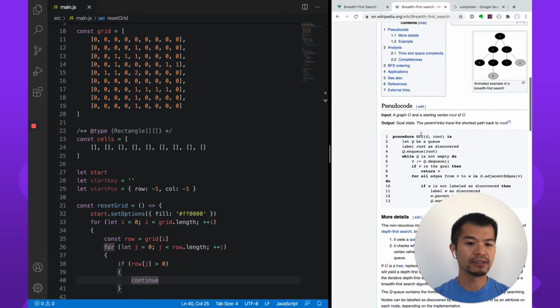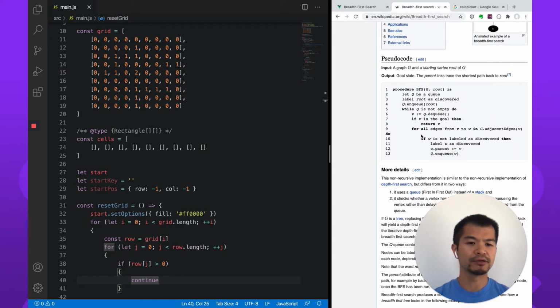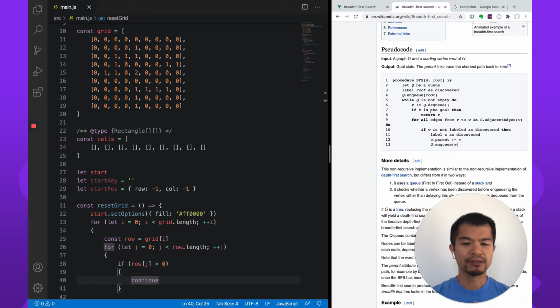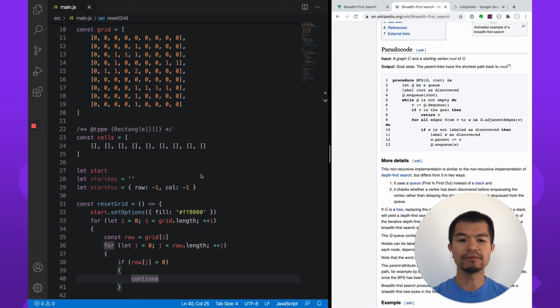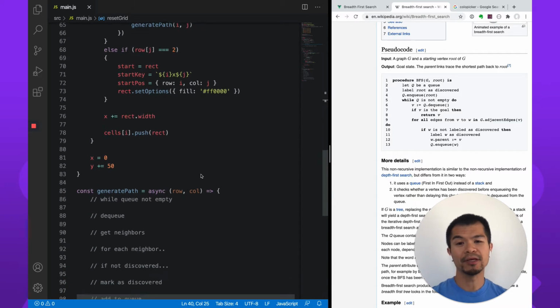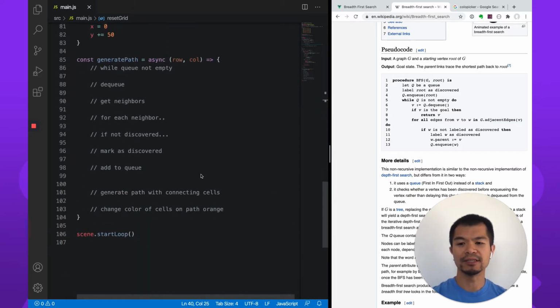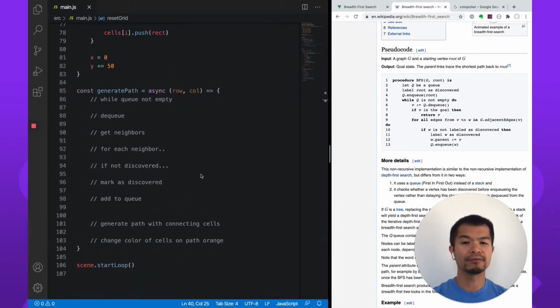So here's some pseudocode. And this is not exactly descriptive. So we've actually translated it into what you're actually going to need here in this generate path function.